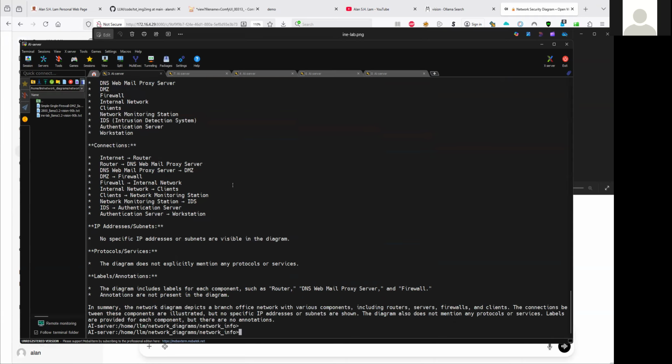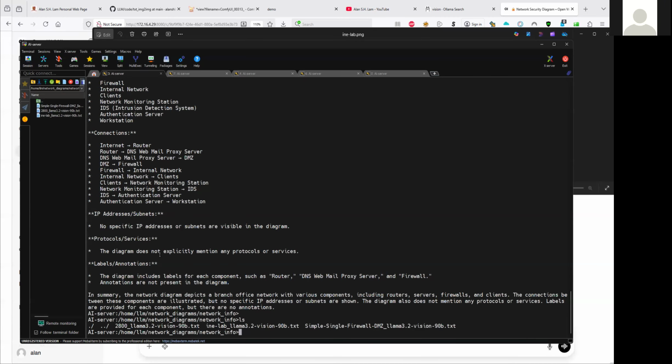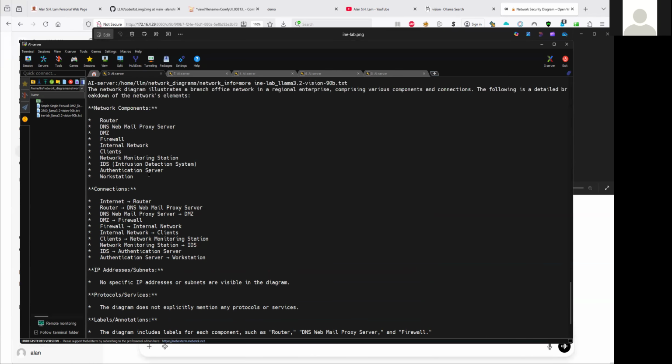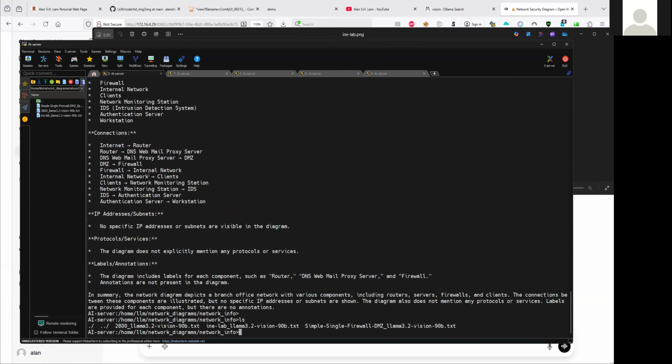So you see that if you have a lot of network diagrams, you can just put them into the folder and let the LLM, through this program, analyze the network diagrams and give you the text information. And then you can use this text information to further build your knowledge base here. So this is the tool to automatically scan your network diagrams, extract the network information into a text file, and further process it in your knowledge base.